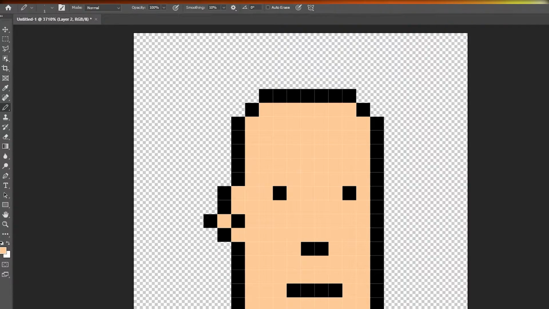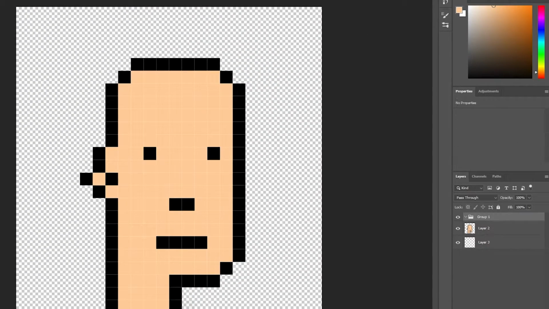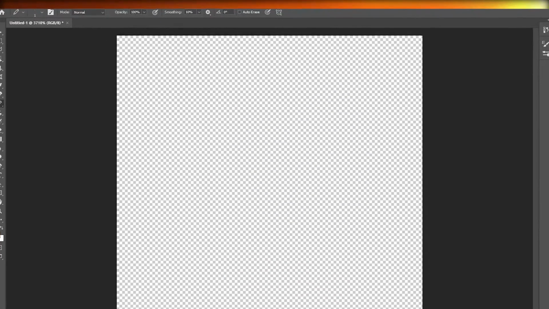Now that we have this one ready, now what we want to do is create a new layer, and we want to create like a background, right? We're going to put this down over here. Actually, before we create a background, we're going to create a folder, and we're going to call this folder face, and we're going to put this face layer inside that folder. There we go.